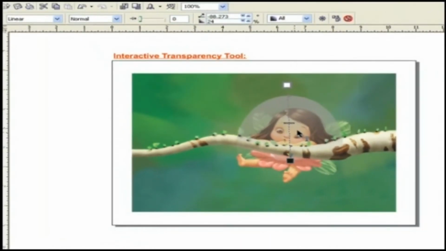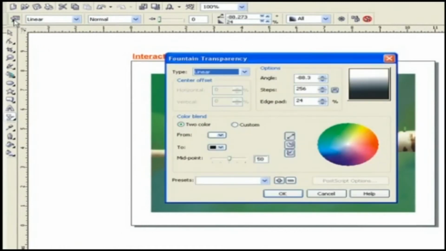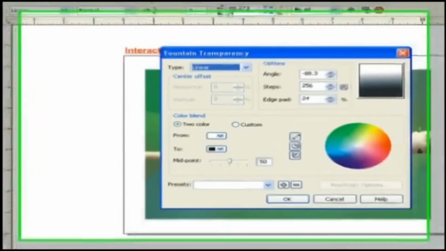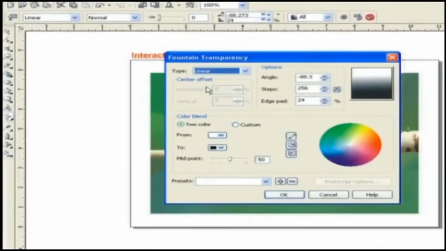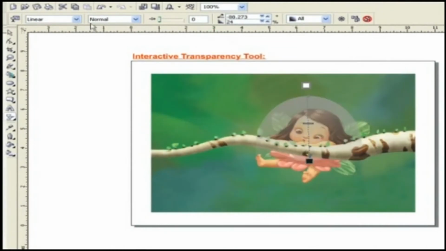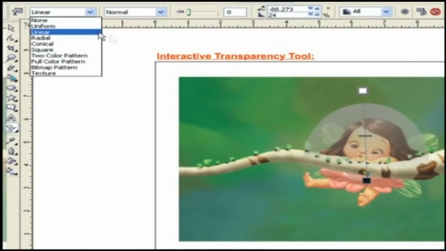Now let's see properties of Transparency tool. You can edit the particular transparency effect by clicking the very first icon called Edit Transparency in the property bar. After clicking the icon, the fountain transparency window is visible from where you can easily choose color, color blend, and type of transparency. The transparency type can be given from the transparency type list.